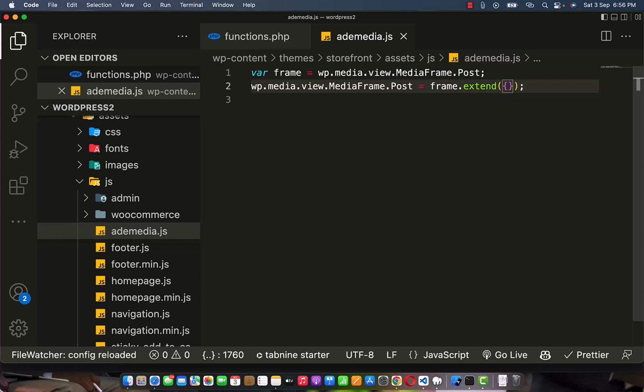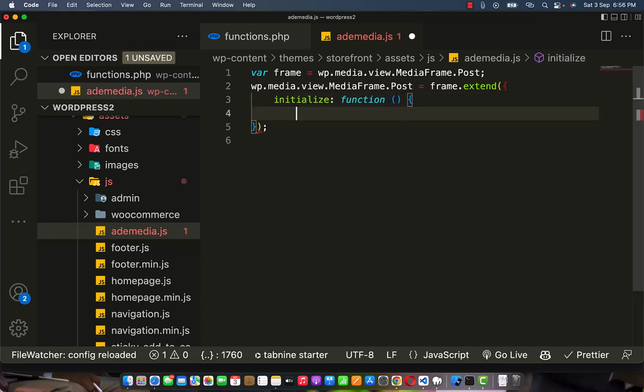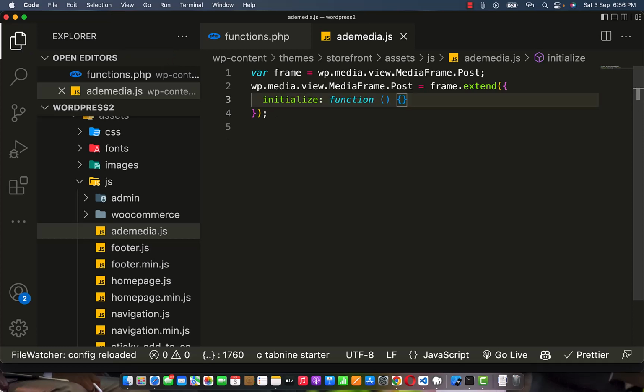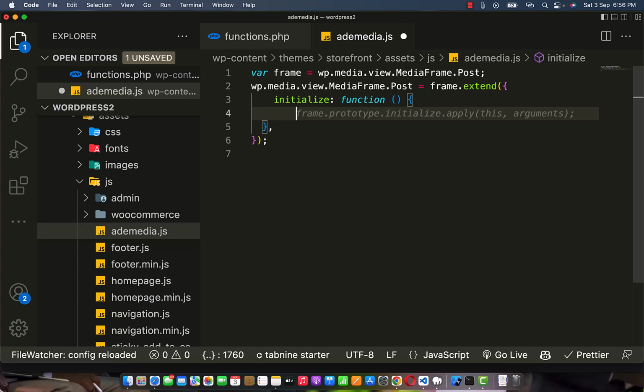After this has been extended, we are going to initialize. So let's initialize over here. Under initialization, we are going to pass the frame prototype. So frame.prototype.initialize.apply with this and the arguments. We are just passing the prototype and initializing the same data under the current frame we are extending. After this has been applied, we now need to declare the state.